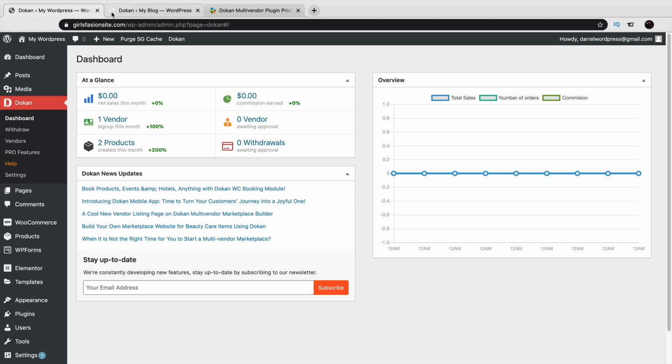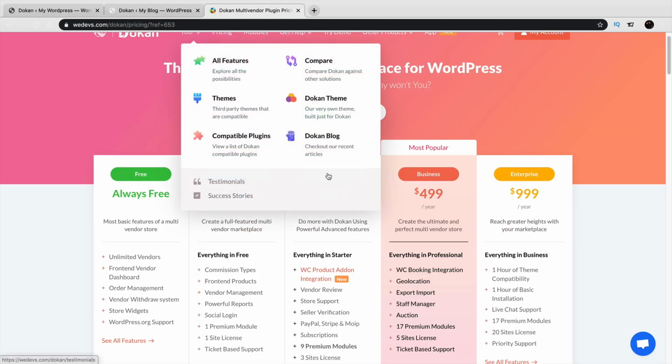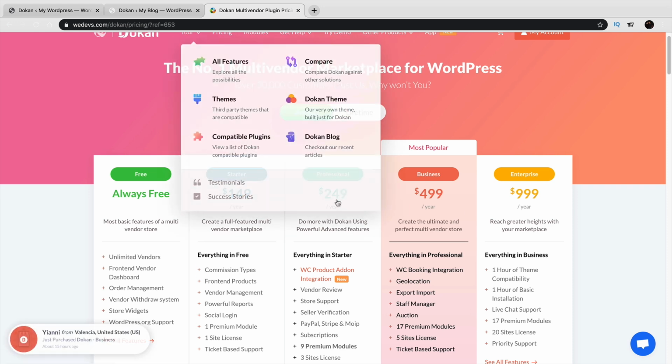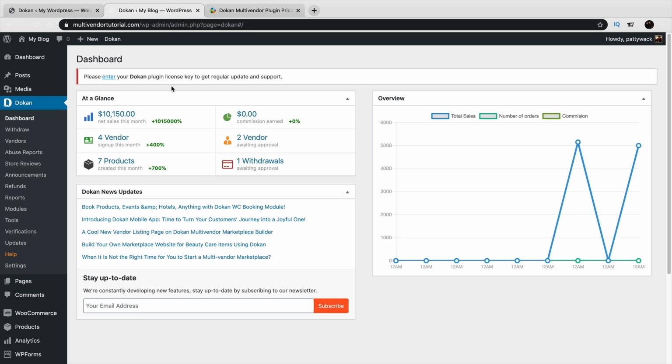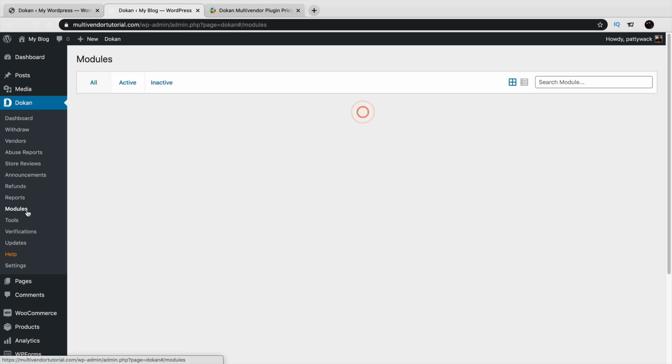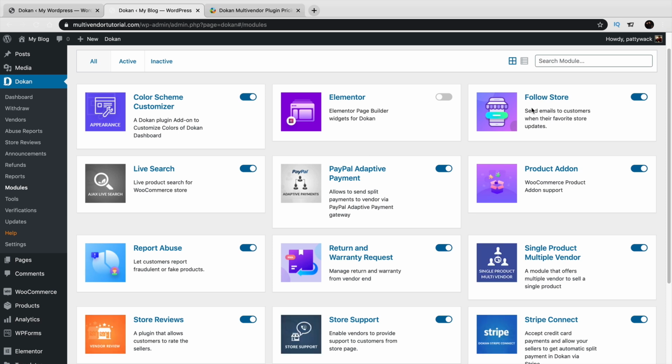Now, on this website right here, I actually have the professional plan. So let's go ahead and go through some of the features. So right here, first off, we have modules. These are basically the features that you get with the plan. So we have people can follow the store, product add-ons, which is like I told you before, gift wrapping, etc.